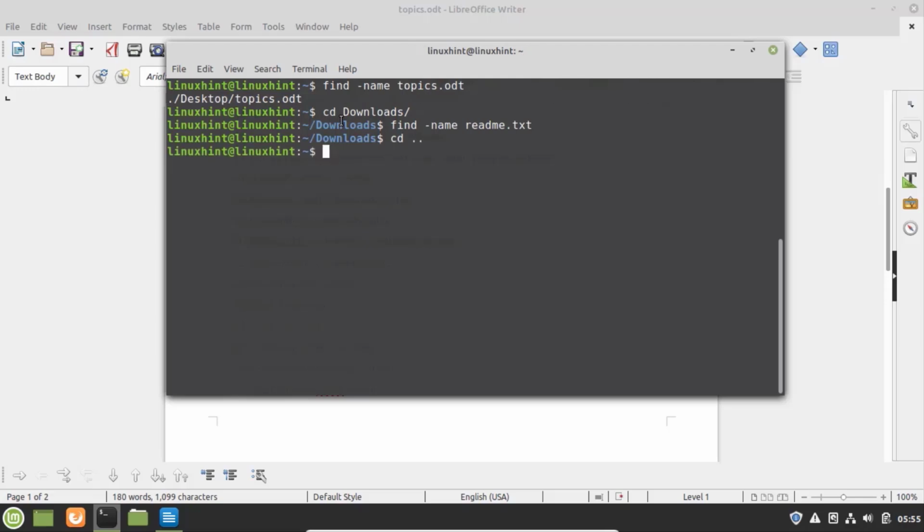And similarly, if you want to find multiple files, then you can find them through the extension. For example, if you want to find all ODT files, then you have to write here find -name *.odt. So this asterisk will search for all the ODT files. And here you can see that it has printed the paths of 2 files here on my terminal.